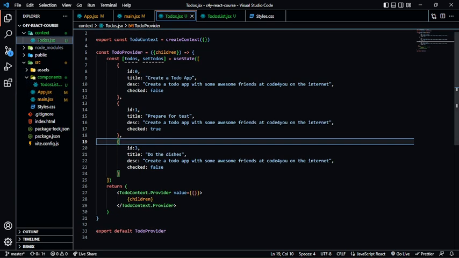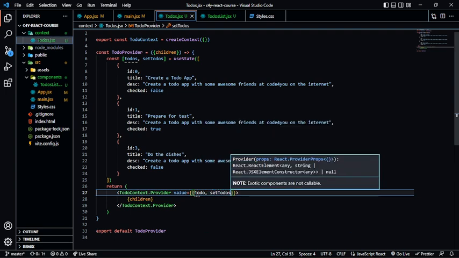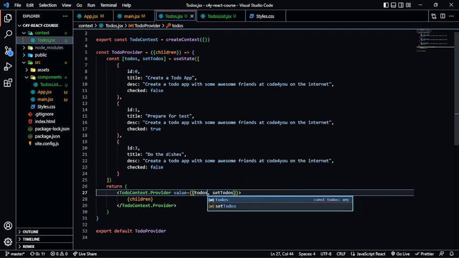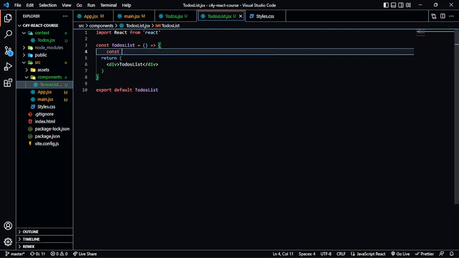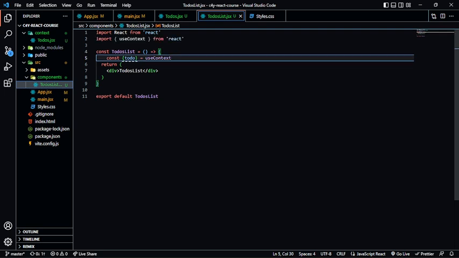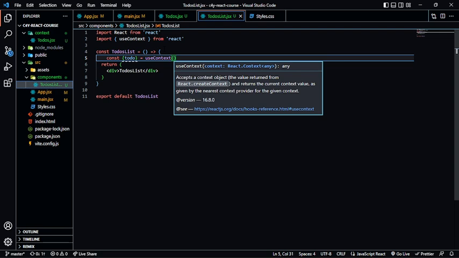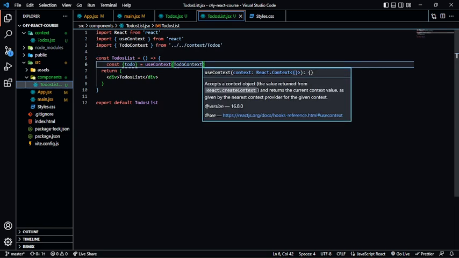And then my value should just be my todos and setTodos. Okay, this should be todos instead. And then I'll end the todos list. I want to use that, so I just have const todos, or better still, destructure it. Todos should be equal to useContext. Yeah, I'm using context, and that is imported for me automatically from React. Then I'm using the todo context, and that's also imported automatically.